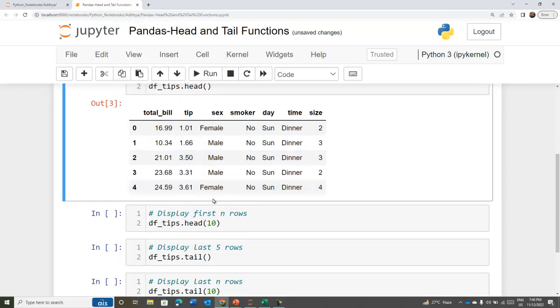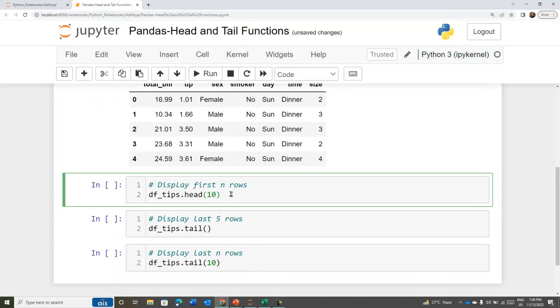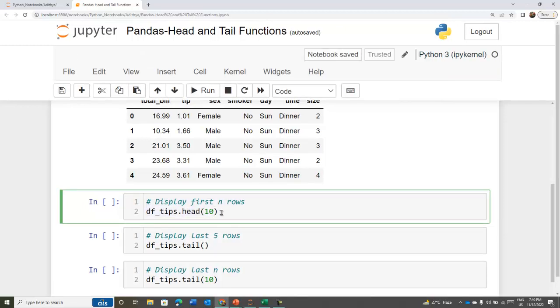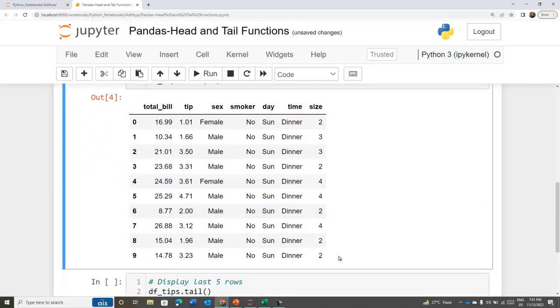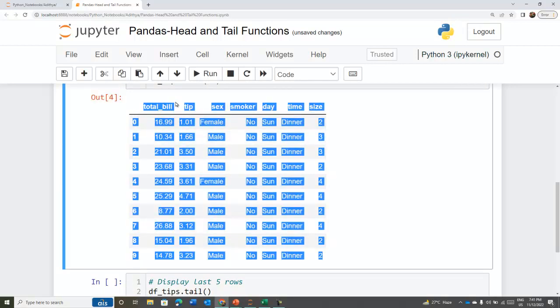Let us move on to the next cell. Here, we are going to try printing not just 5 by default, but a custom number, say 10 records. So the data frame name df_tips, dot, the head function and the value of n. Suppose let's take it as 10. Let me run the cell and there you go. Your first 10 records have been printed.